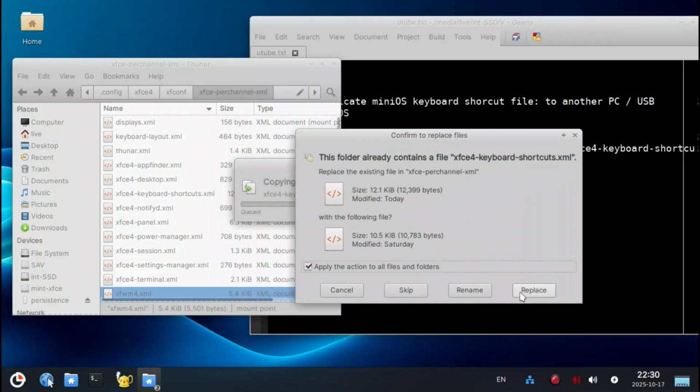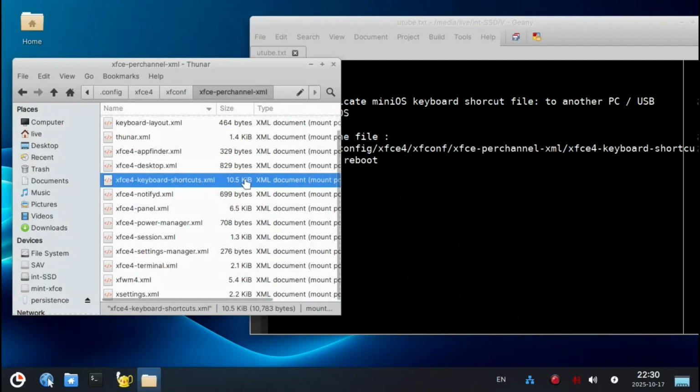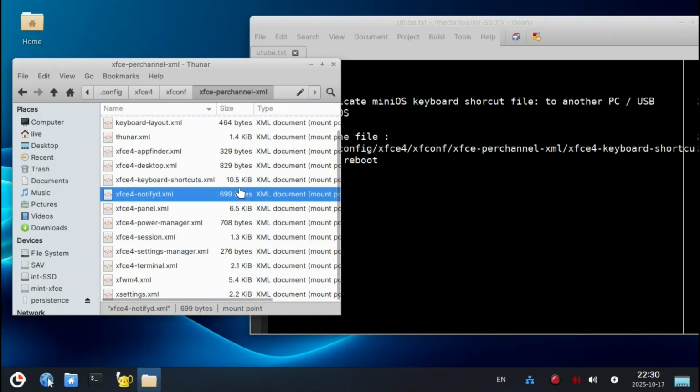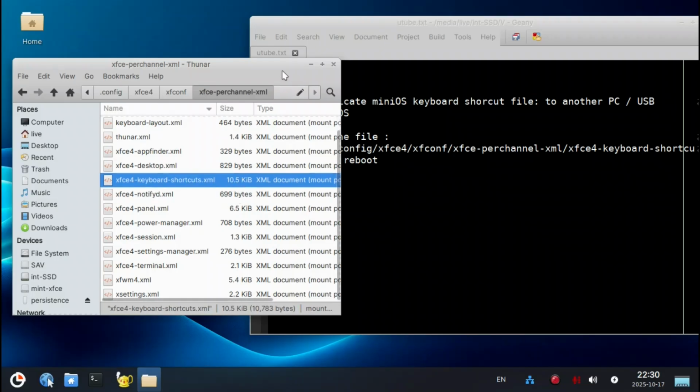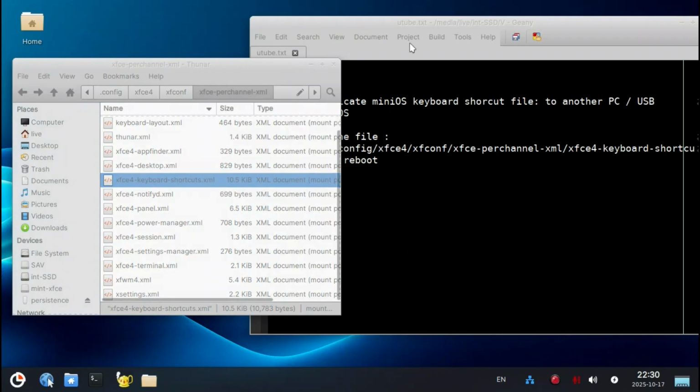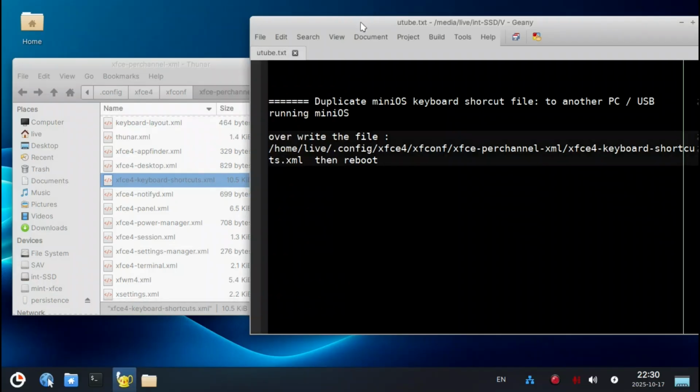different size, confirming that it has been overwritten. So now it's 10.5. It's actually slightly smaller than the default keyboard binding. So now I've confirmed that this will work after rebooting the machine. So that's how you can simply copy your own custom keyboard shortcuts from one USB stick running miniOS to another miniOS.